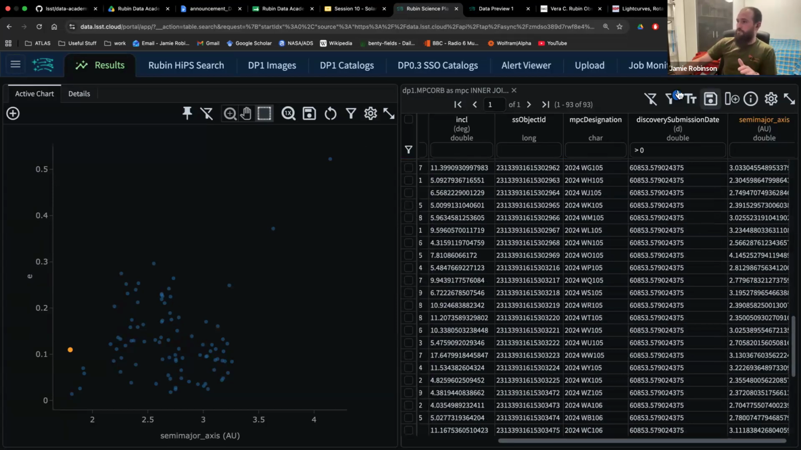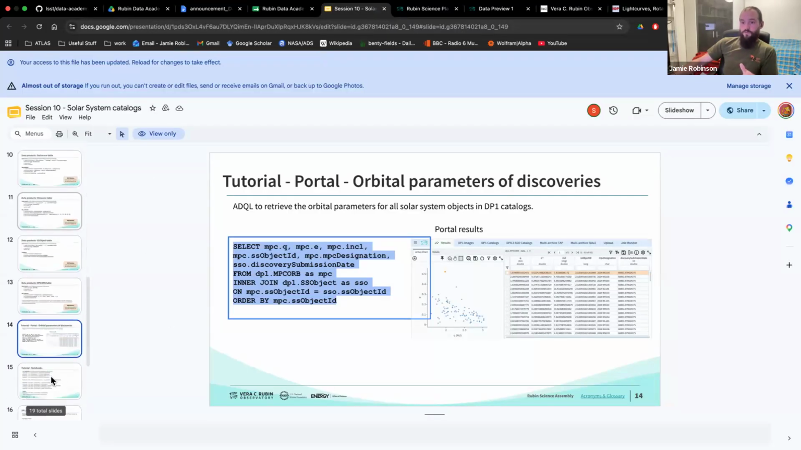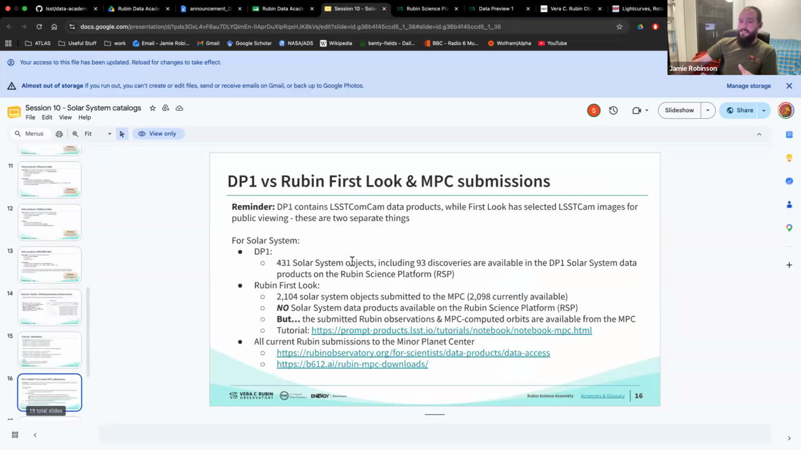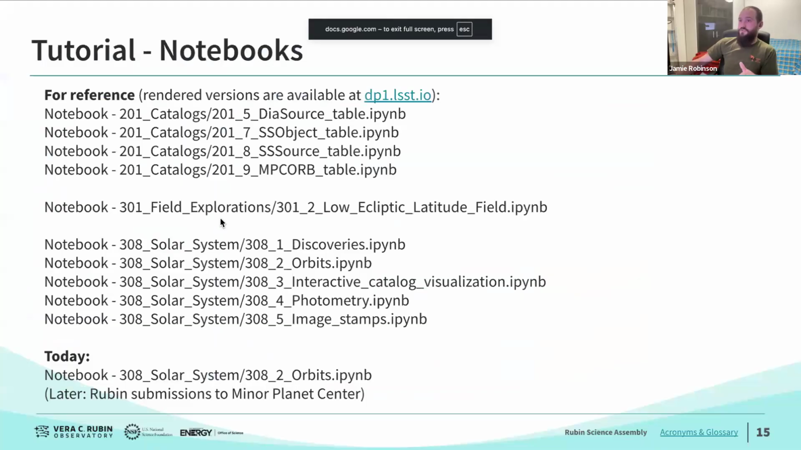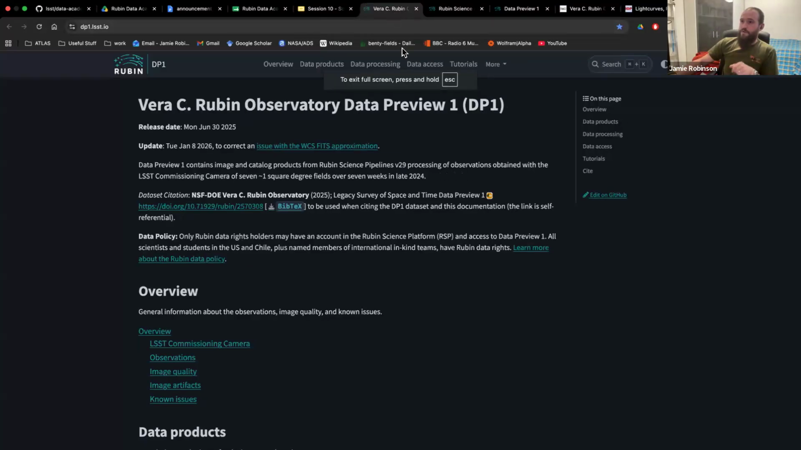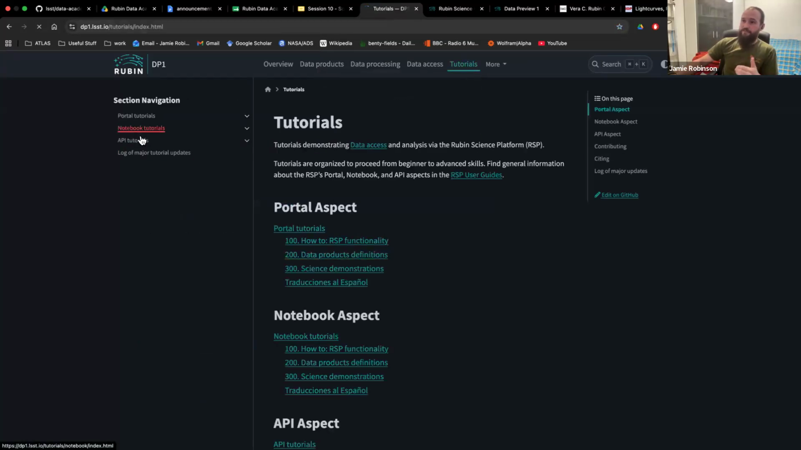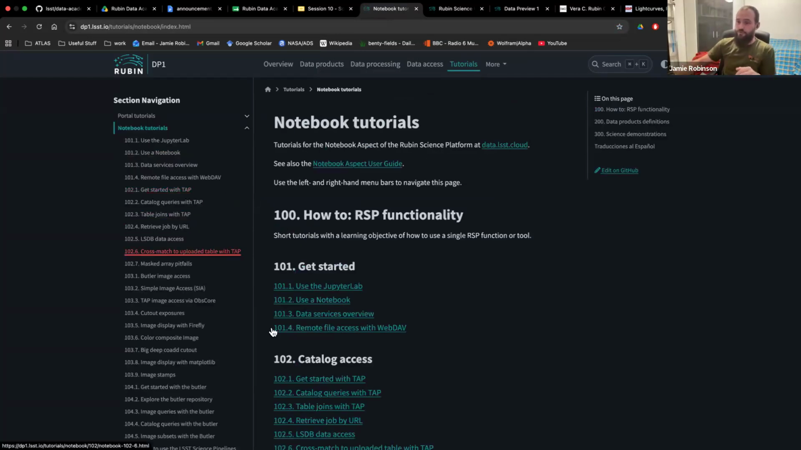So that covers a very quick overview of the portal. What we'll look at very quickly next is some of the tutorial notebooks. This slide here shows a list of the most important tutorials that you would want to be going through as part of understanding solar system objects in DP1. If we go to the main DP1 documentation page, we can see these tutorials actually rendered, and you can just go through them as a web page.